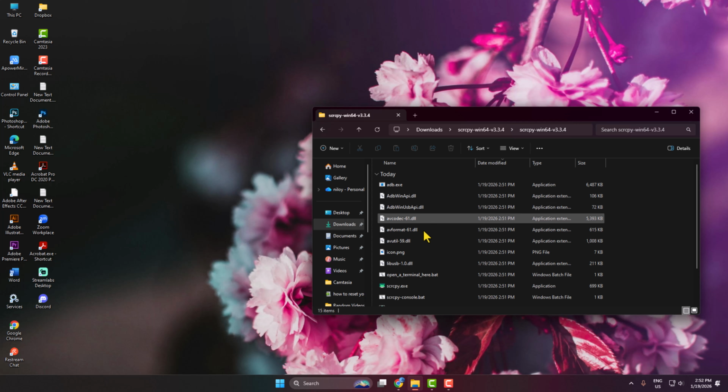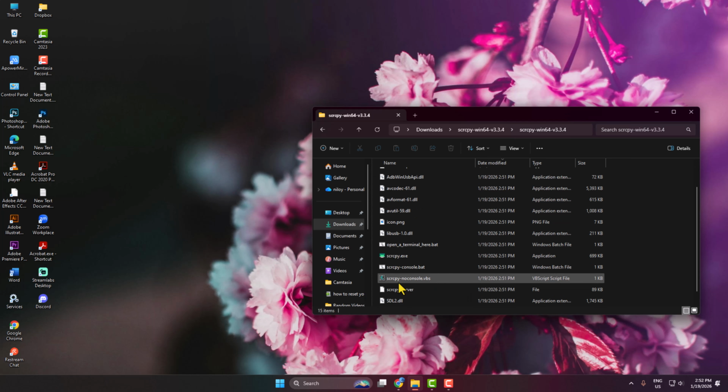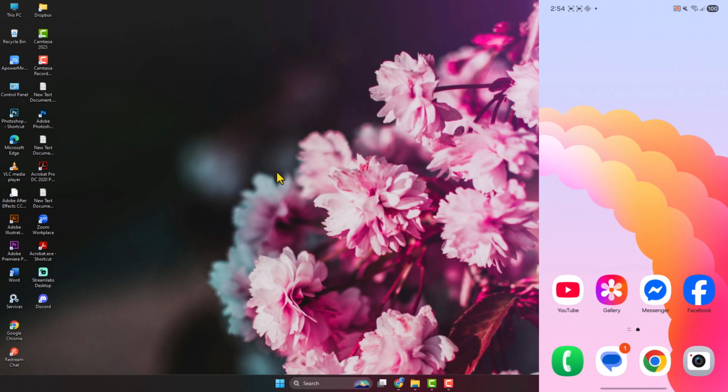Once extracted, go to the folder, open the folder. Inside of this folder, here you will find this scrcpy.exe file. Now before opening this exe file, we have to connect our phone with PC. So first of all, let's see how to connect our phone with PC using the USB cable or charging cable. So connect your phone with the USB or charging cable and then unlock your Android phone and go to your notification center.